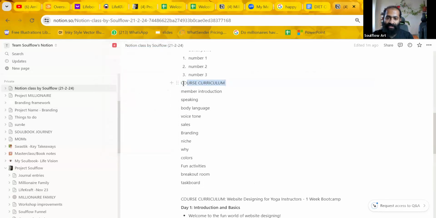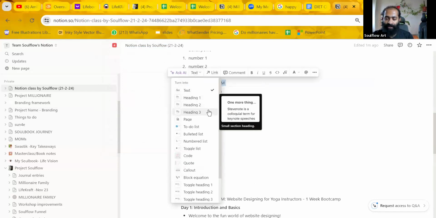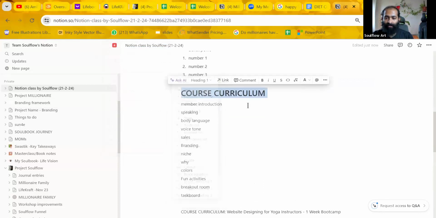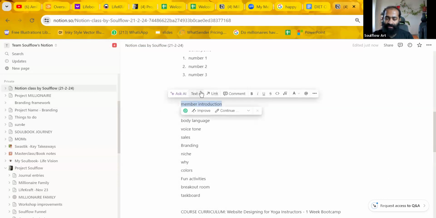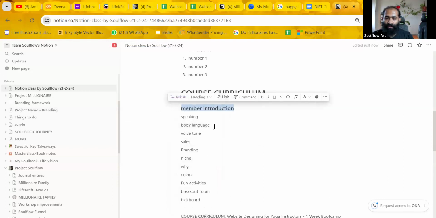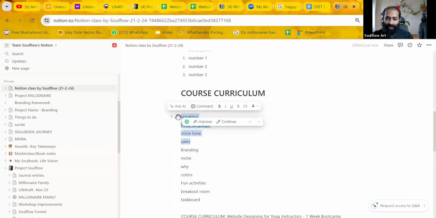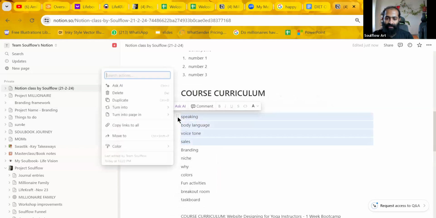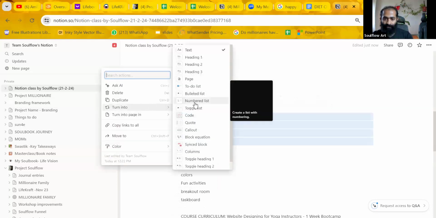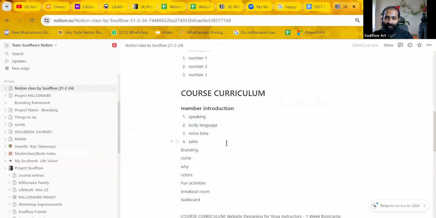If I simply select this, you will see automatically there is an option here. See, text, you simply turn that into a big heading. Then here this member introduction, I turn that into a small heading. Now each of these are different parts of it. I simply select them and then I turn that into a numbered list.